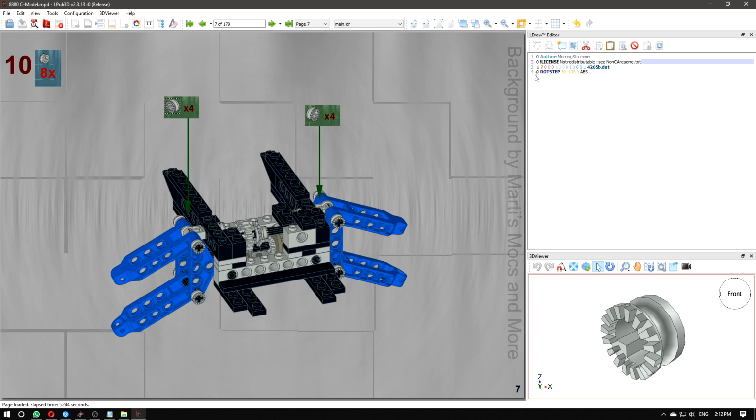And I'm going to explain to you what rotation step does, or rot step. After the rot step, we have 3 values. The first value, 30, is the angle on which we look at the model. When it is set to 0 degrees, we're going to look at it like straight from the side. If it's set to 90 degrees, we're going to look at it top down. If it's set to negative 90 degrees, we're going to look from bottom up.